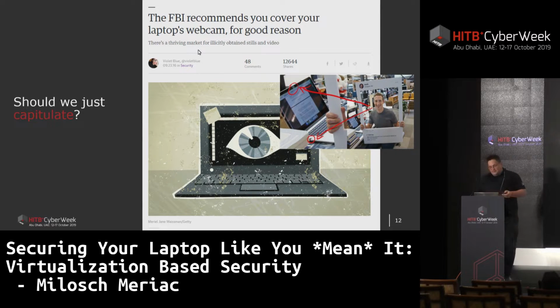So what's the takeaway then? Should we just capitulate? I think you are at a security conference, and what everyone of us did see is that all the cool kids have these stickers on their webcams, which I personally like. I don't care very much about my webcam. What I care much more about is, for example, my audio interfaces.